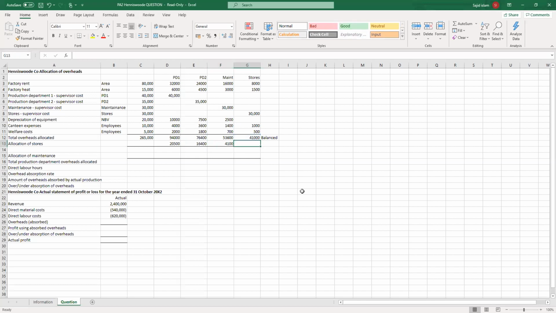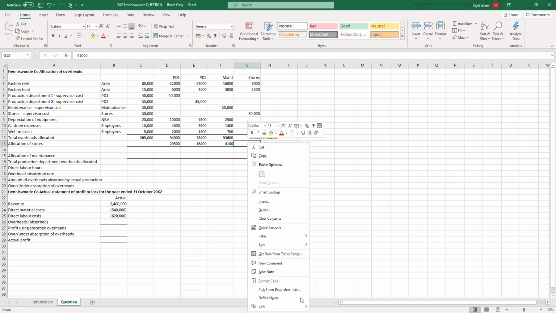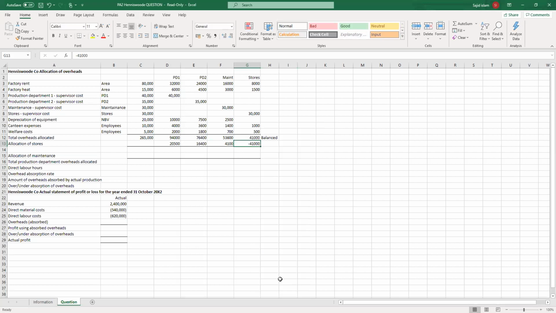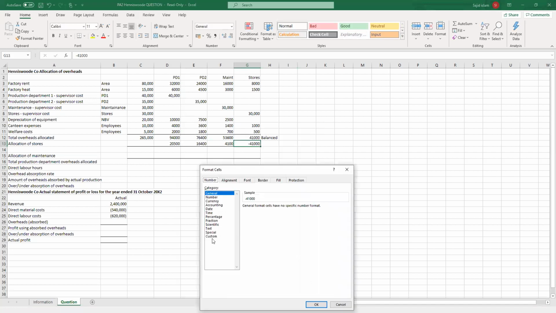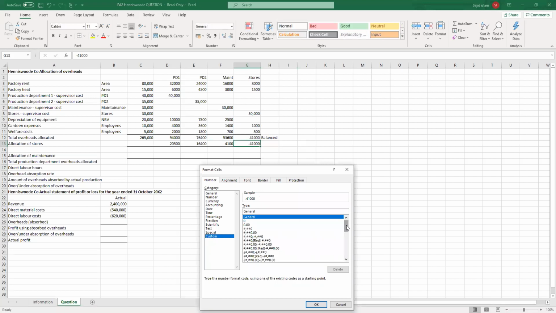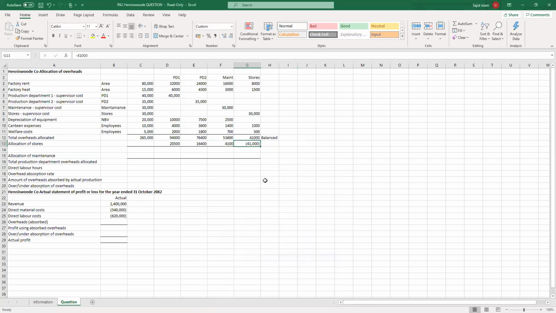So they said to use the bracket for the minus. So we can say 41,000, but we will make it a bracket. We make the selection, make it minus 41,000 first. Then you select the cell, right click, and go to Format Cells. Once Format Cells is open, select Custom, and from the custom list, choose any format you like from the bottom with the bracket. Press OK, so it will be in brackets.